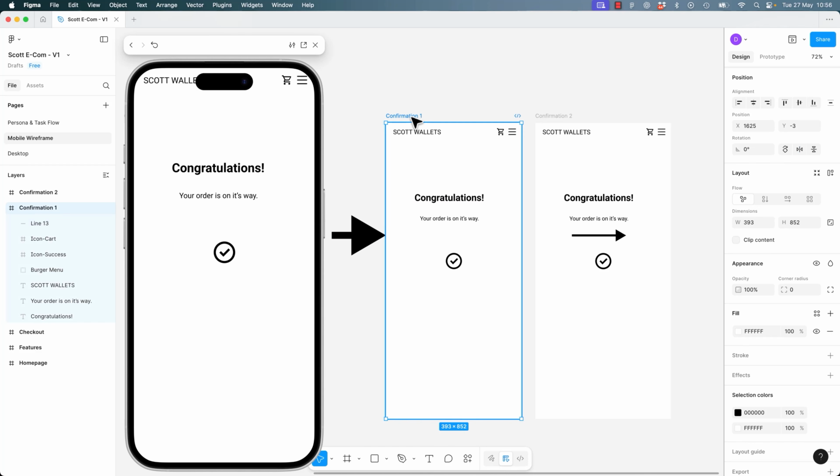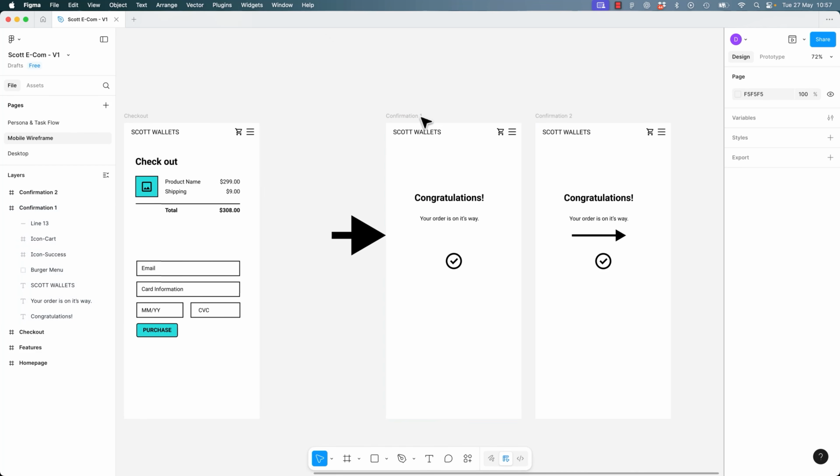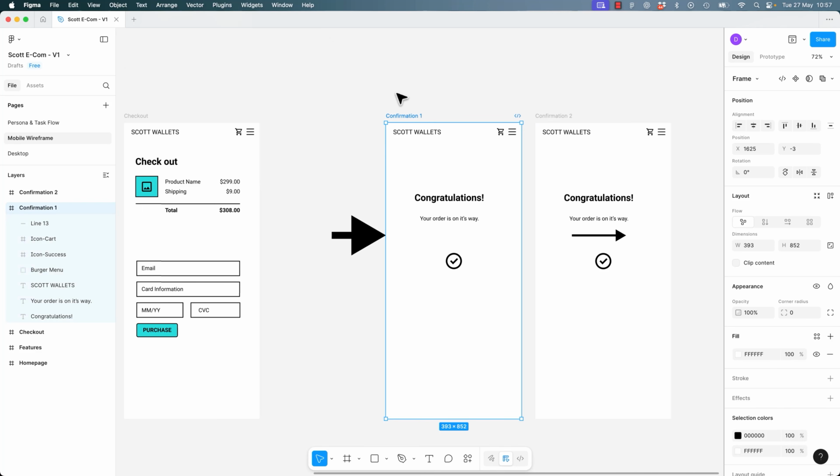Let's give this a go. All right. For refresh, oh, giant arrow coming in. All right, so that is it. That's animation, the basics of animation in Figma.